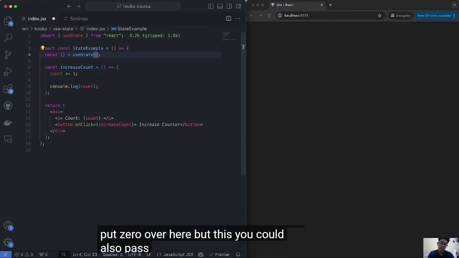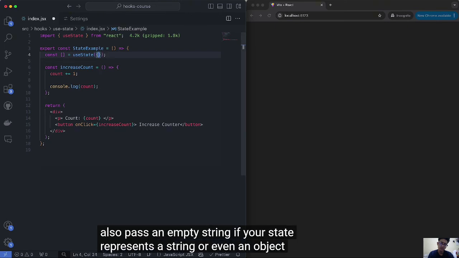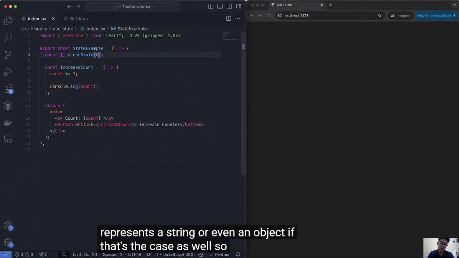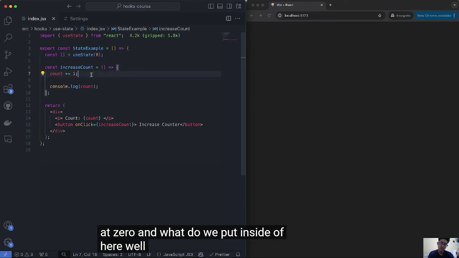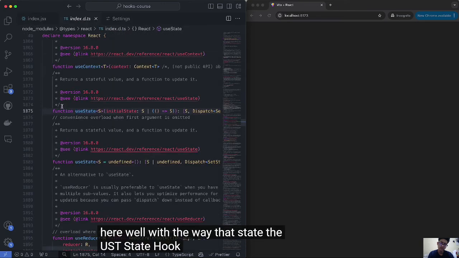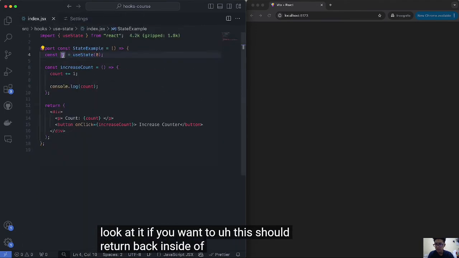But you could also pass an empty string if your state represents a string, or even an object if that's the case as well. So we'll keep it as 0. And what do we put inside of here? Well, with the way that the useState hook is defined, and you can look at it if you want to, this should return back inside of here two things.